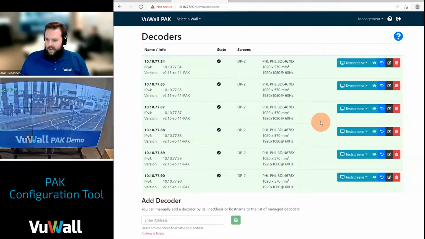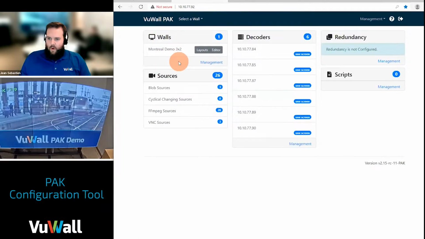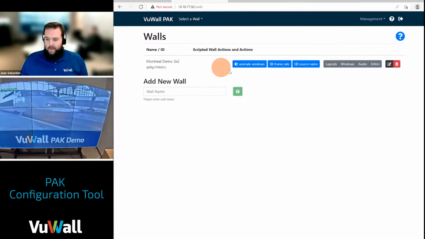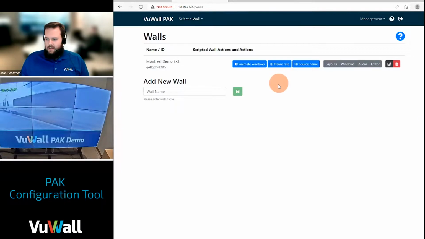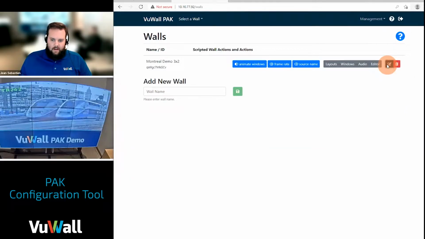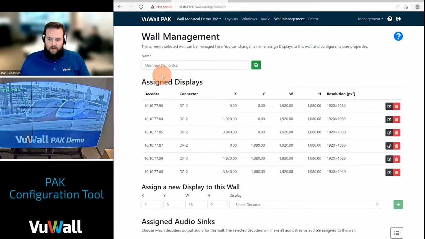Next to that is the wall configuration, or the wall management. So I'm going to go back to my homepage of my PAK server, and I'll go to the walls management. And this shows me at a glance also what walls, or how many walls are configured in the current system. So at the moment, we only have one. It's our PAK demo 3x2. And I will go into the editor of this wall and show you where you would configure the additional PAK, or where you would configure your wall.